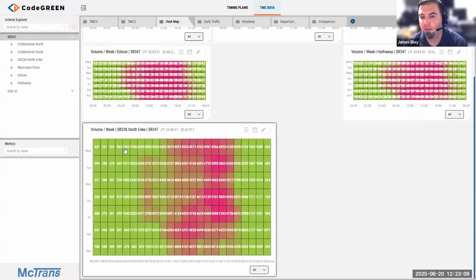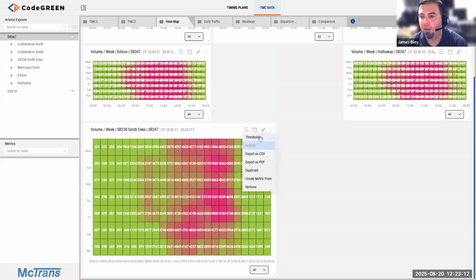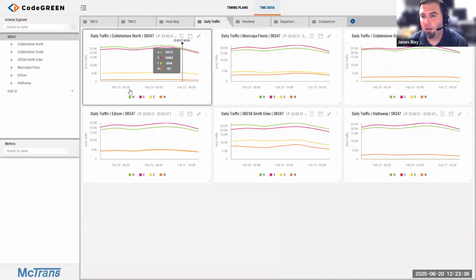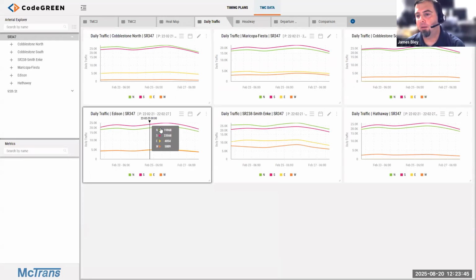There's heat maps that you can use to visualize weekly turning movement count data with different thresholds that can be applied to visualize the high levels of volume in different ways. So those thresholds can be constructed to suit the volume levels, showing you at a glance where the peak volumes are at this particular intersection throughout the day and throughout the week. There's daily traffic charts as well that you can use to plot a series of days or time ranges and be able to see what the trends are.